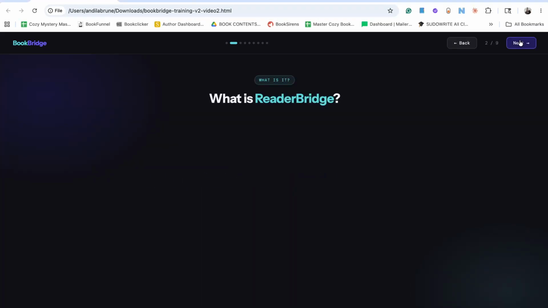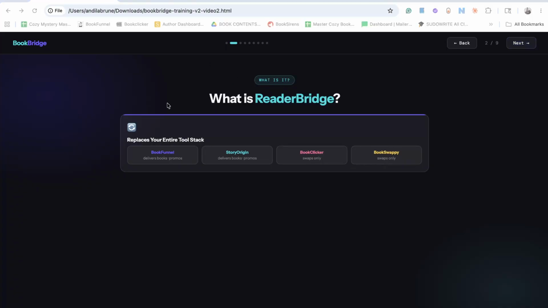So what is ReaderBridge? Think of ReaderBridge as the entire tool stack that replaces BookFunnel, that delivers books, and you can do author swaps and promos. Story Origin also delivers books and does swaps and promos. Book Clicker only does swaps, and then BookSwappy only does swaps. ReaderBridge and BookBridge combined replace all of these. Specifically, ReaderBridge replaces BookFunnel and Story Origin.